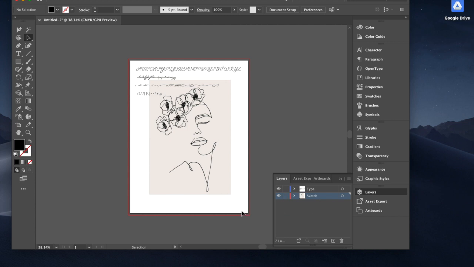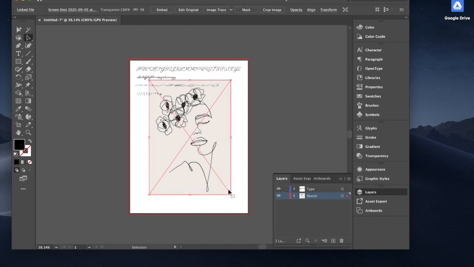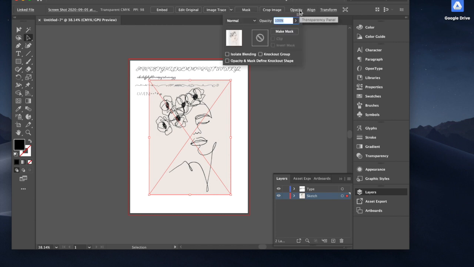The other thing I might want to do is click on this image here, and make it a little transparent because I think the black of the sketch and the black of my type are going to make it a little hard for me to see what I'm doing. So I'm going to click on that, go up to opacity, and bring that down and make it a little lighter so I can still see it, but I can now see my type a little bit better.